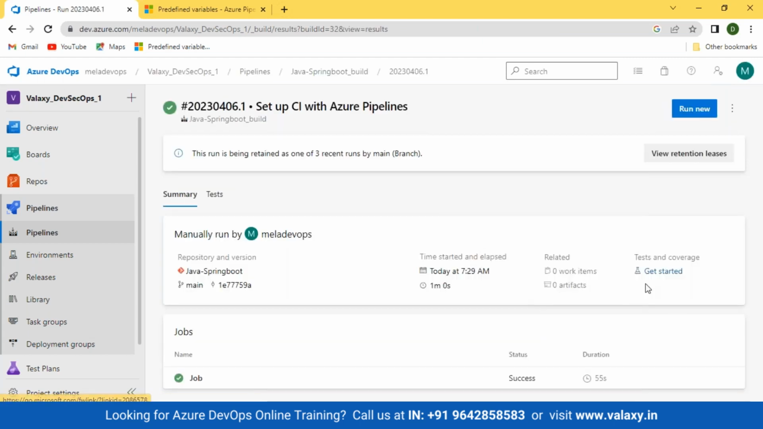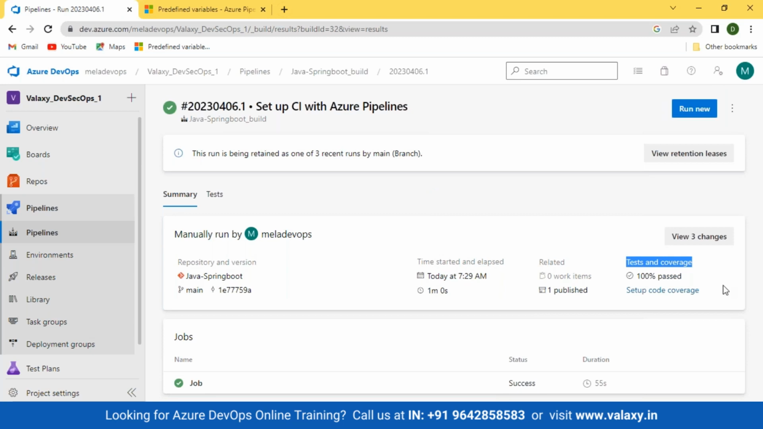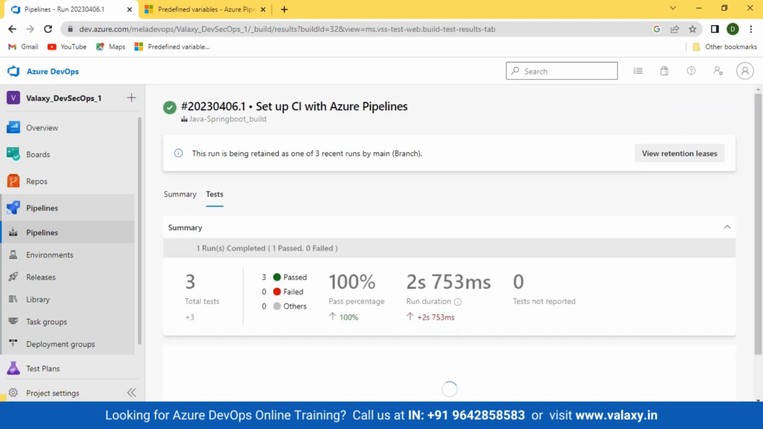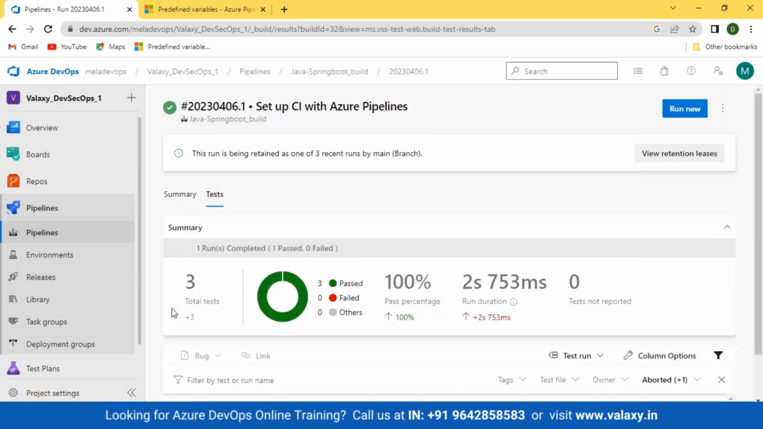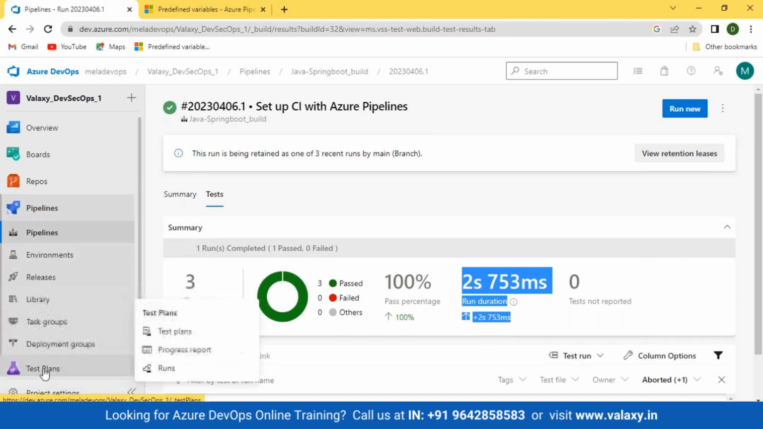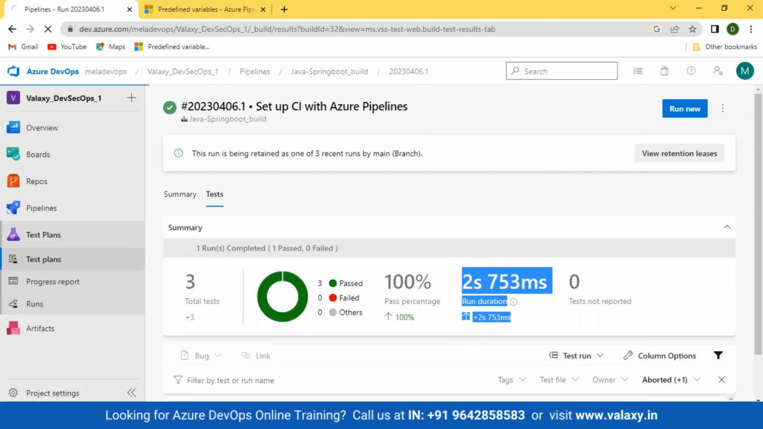let me show you. Along with this, under the test and coverage, we got something over here. 100% test. So I said that there were 3 test cases, and these are the test cases, guys. 100% passed, and the duration it took. And if you want to know the XML file which got created, the XML file will be created in the test plan.